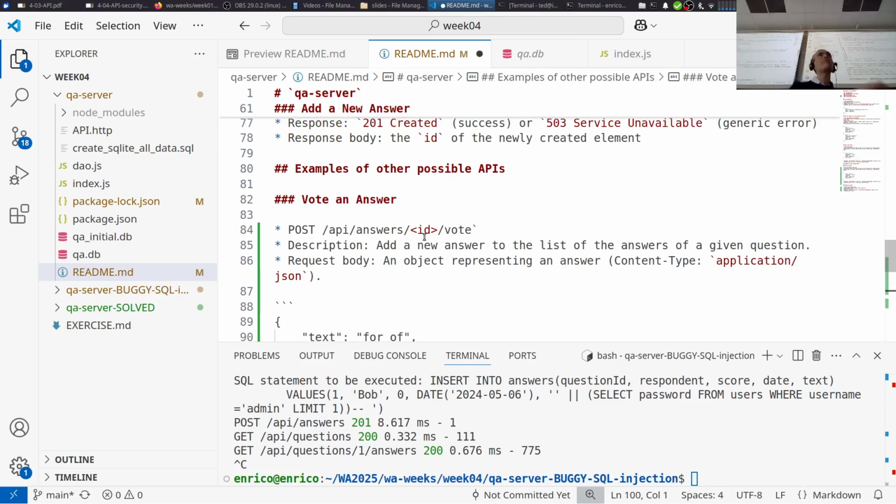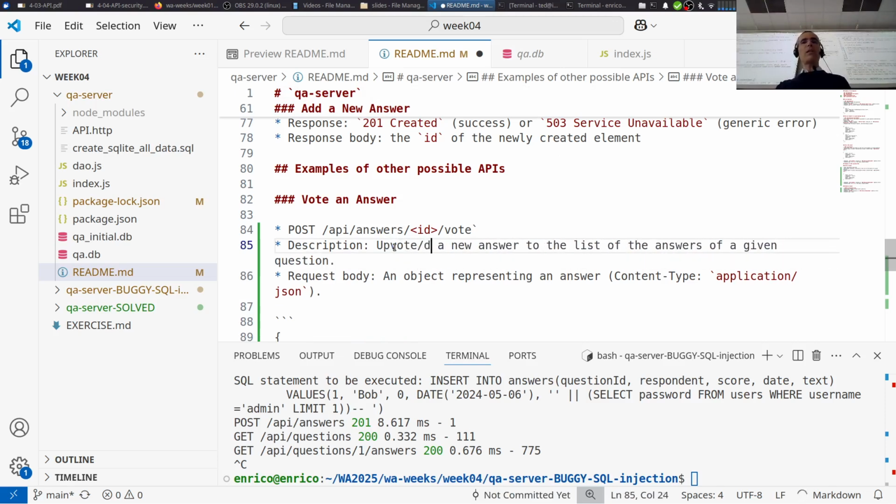But if we don't have clear ideas, it's useless to start writing code. So description, upvote, downvote, an answer. An answer identified by ID. Okay.